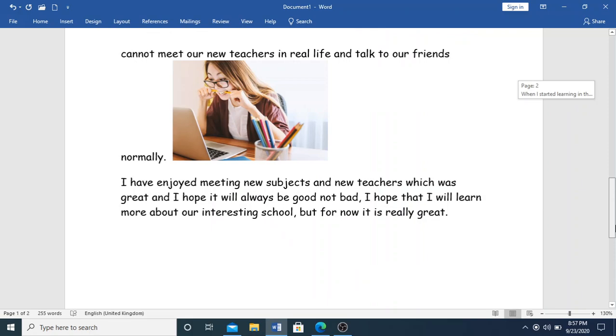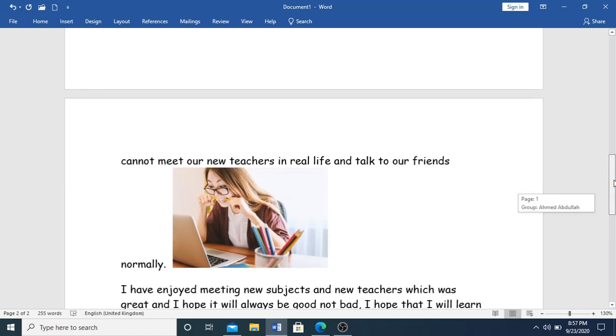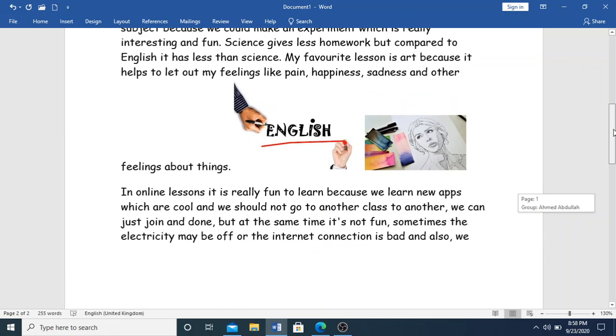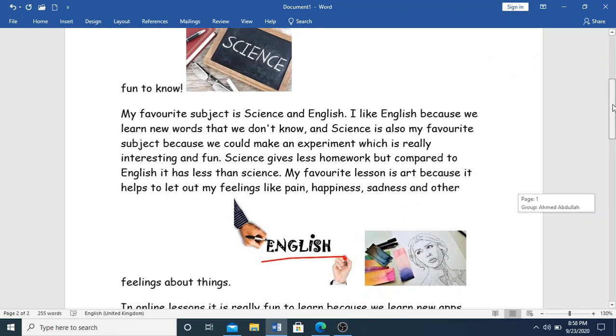Okay, I've cited one here. I have enjoyed meeting new subjects and new teachers. Okay, you see, I have enjoyed here is a present perfect. The work here is not the best. It's just an example to show you. Because of the exercises and the practice that we've had in present perfect, I know that you'll be able to write more present perfect sentences in your own report.